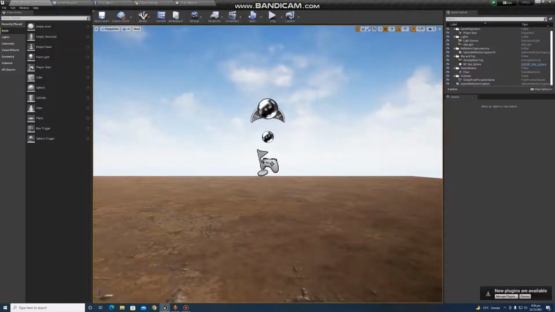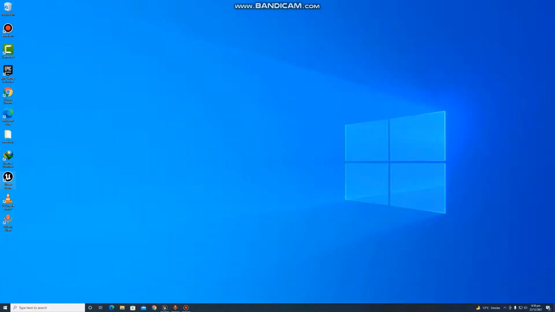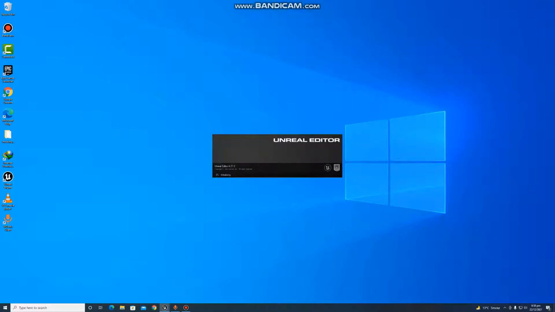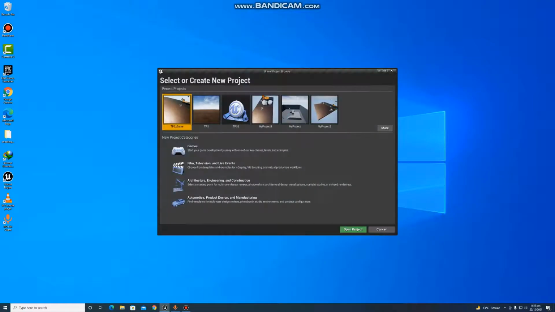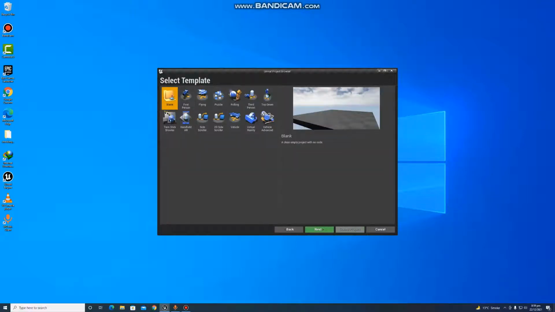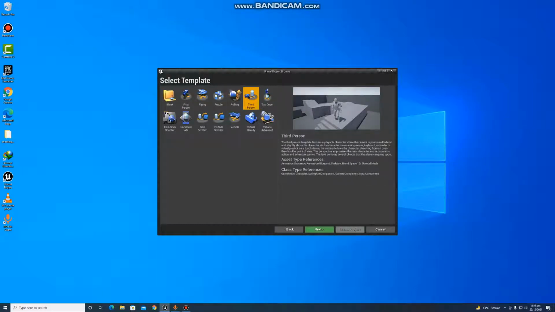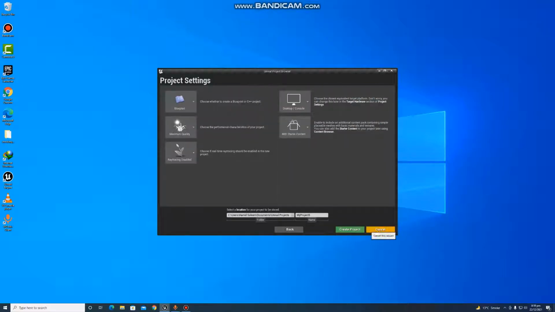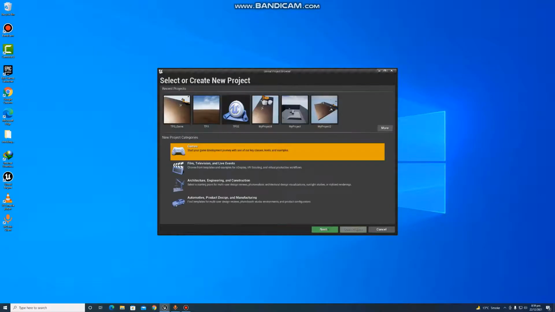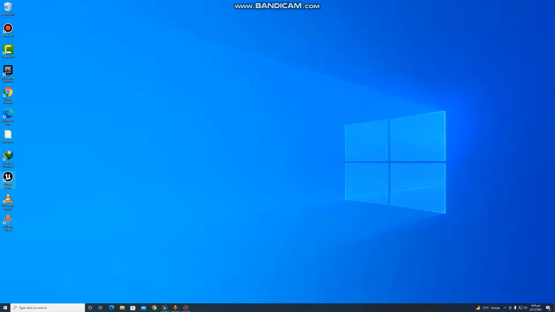So let me open up one of the default projects that I have created from the engine. First I will tell you how you can create a third person project from which you are going to extract these three animations. Just click Games, next, and under these templates click the Third Person character and click next and create your project. I am not going to create that, I have already created this project. I am going to open it up.